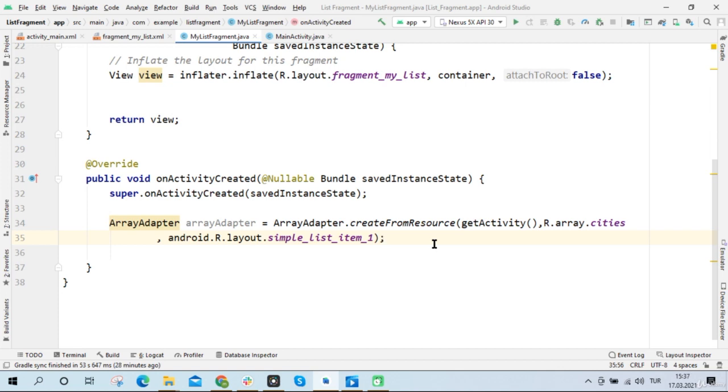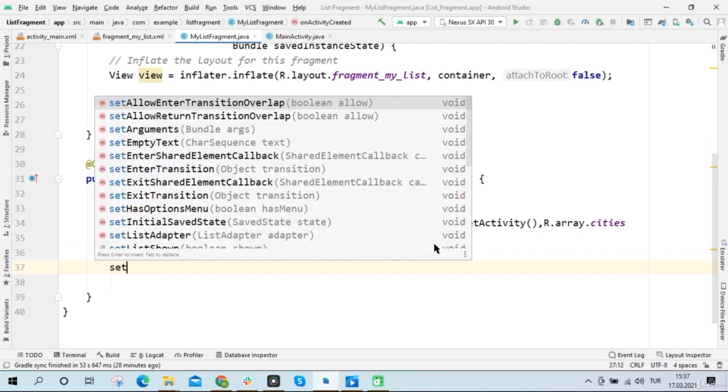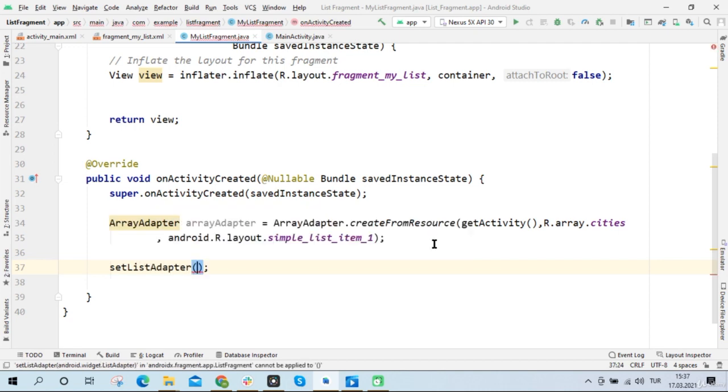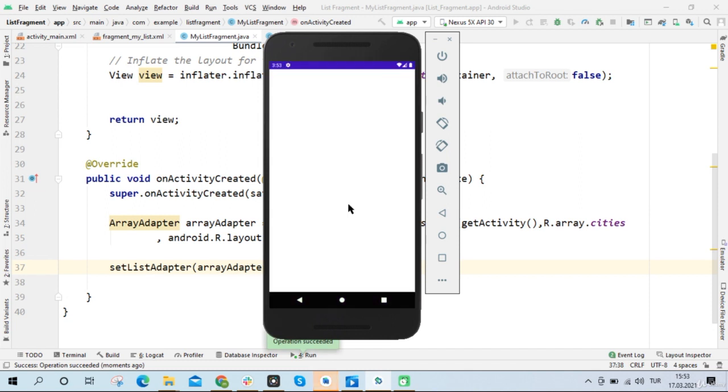Then by writing setListAdapter(arrayAdapter), I will add that adapter to the list view. So now the elements inside the array are added to the list view. So let's run the application just to see. And the application opens, and we can see the names of the cities in the list. But when I click on a city, there's nothing happening because there's no process yet.